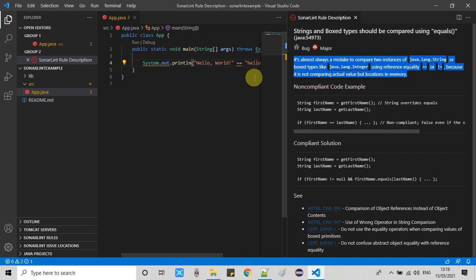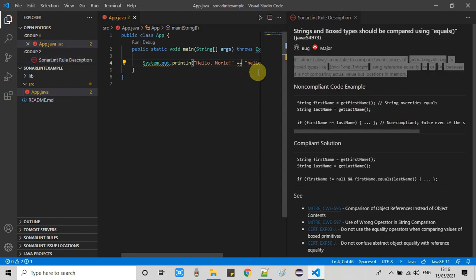In my case, I'm trying to compare strings with the double equal operator, but this is not a good thing. I have to use the right way. I have to use the equals method to compare these two strings. So I have just placed the equals.